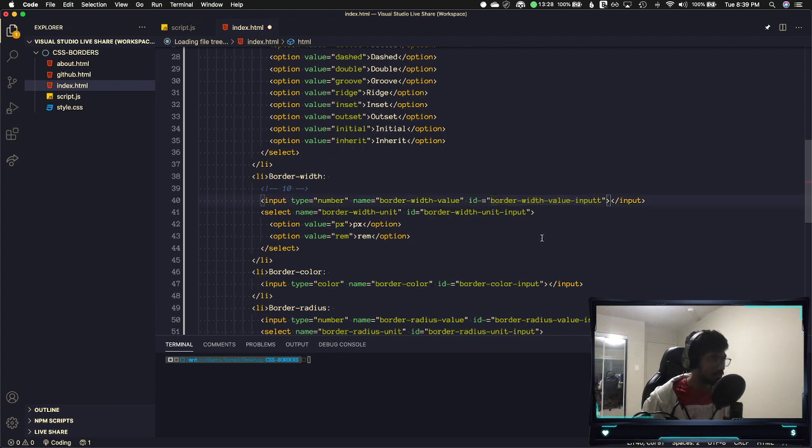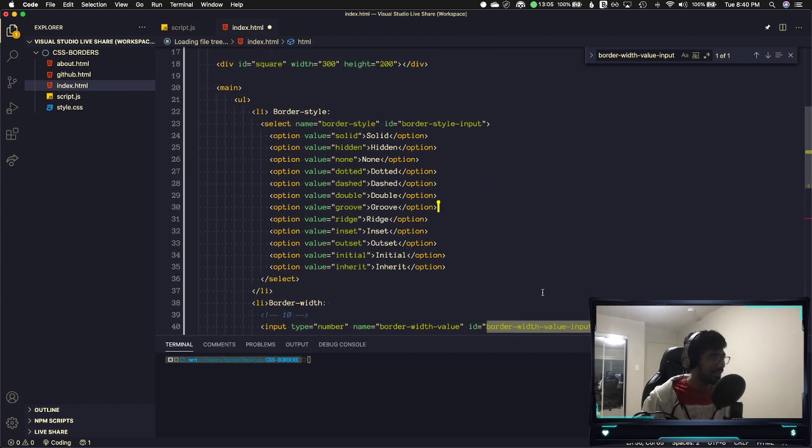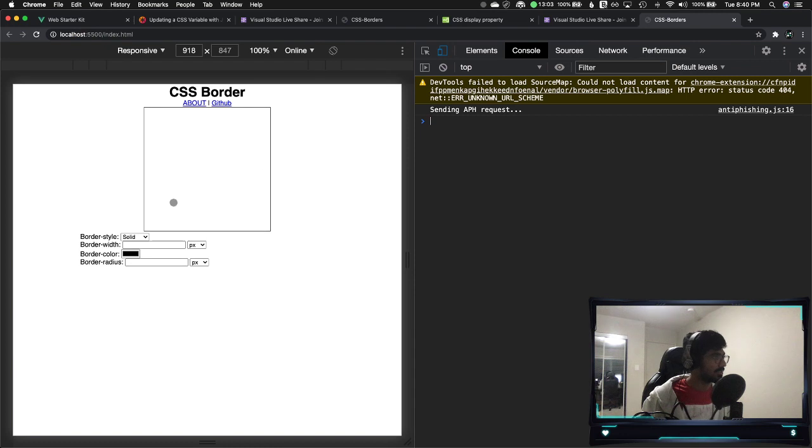So our number input has the right value. Oh, it's because of this. If you look at line 40 on the HTML, we have an extra dash in each one of them. Okay, now it's gone. No error. It should work now. Yeah, it works now. Everything's fine.